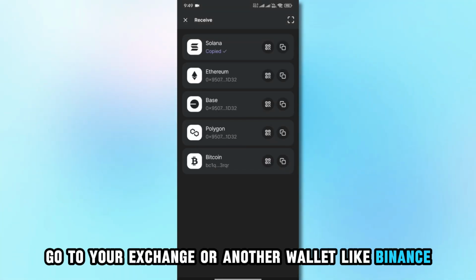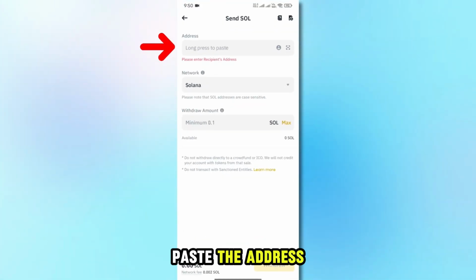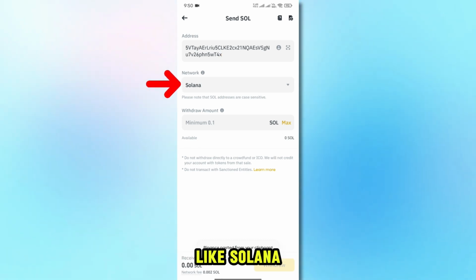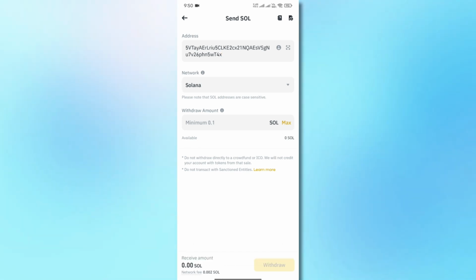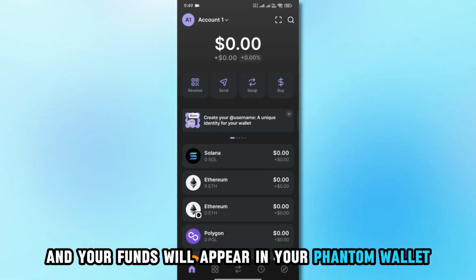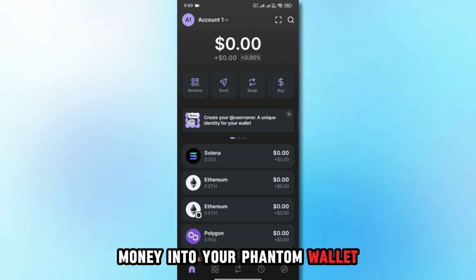Once copied, go to your exchange or another wallet like Binance. Paste the address, choose the cryptocurrency you want to deposit like Solana, enter the desired amount, and then send it. Wait for the transaction to complete, and your funds will appear in your Phantom wallet. And that's how easy it is to deposit money into your Phantom wallet.